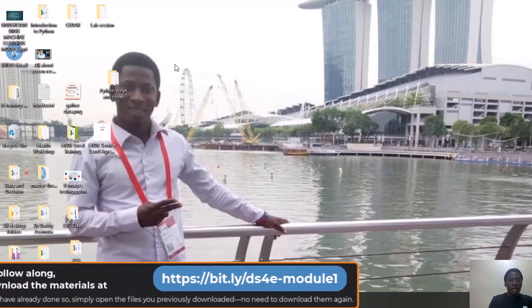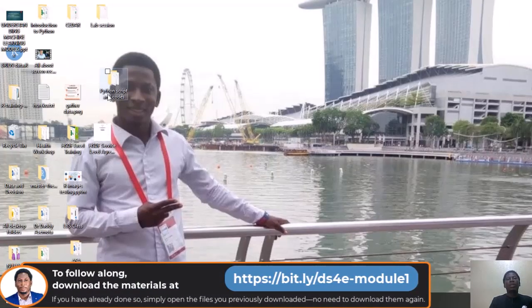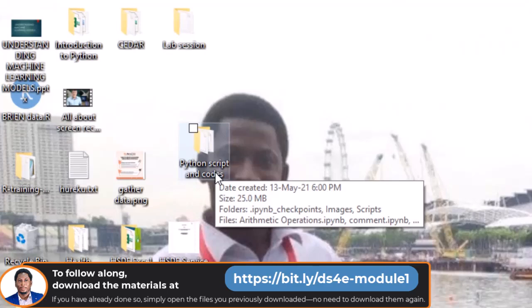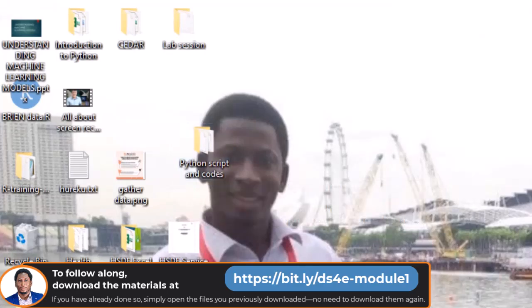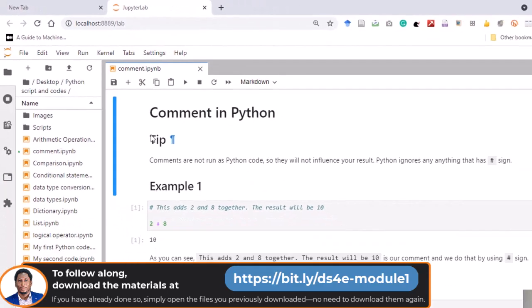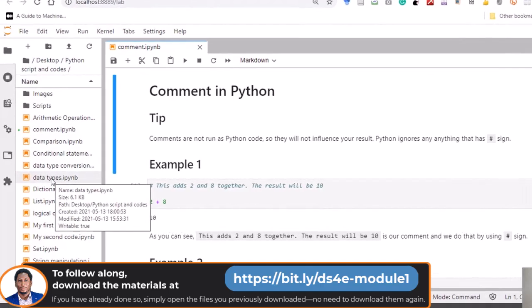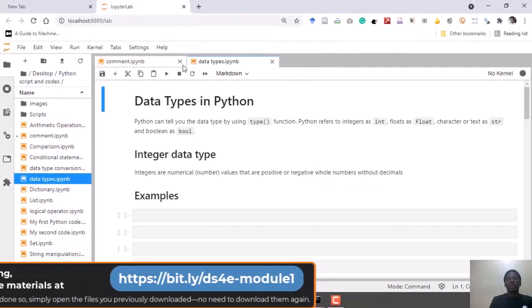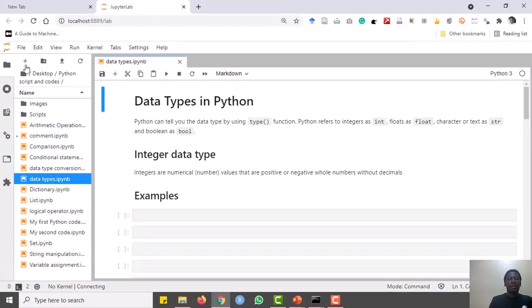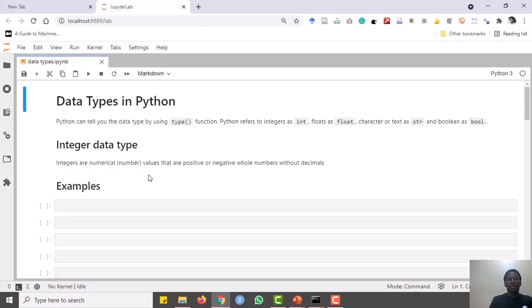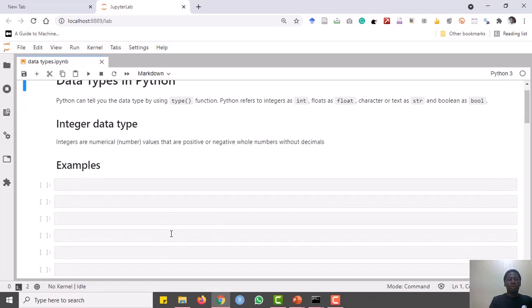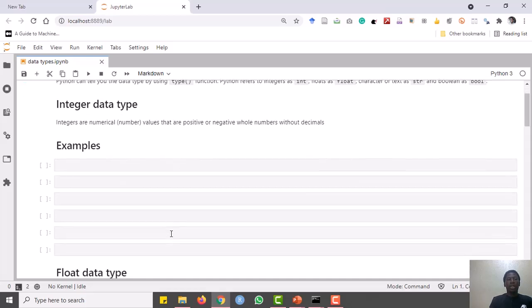Since all of you will have access to this Python script and code, you just go to this folder with your Jupyter Lab and look for the Python data type file. Open it by double clicking on it. I can close this one and minimize this so that you can see clearly. So now I have the script. This script is what you will follow along with.